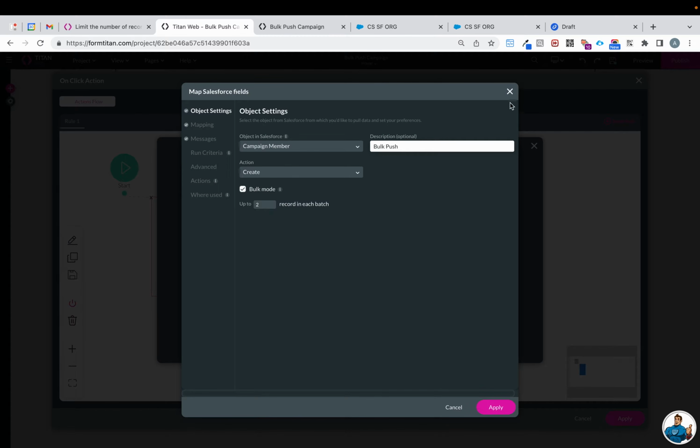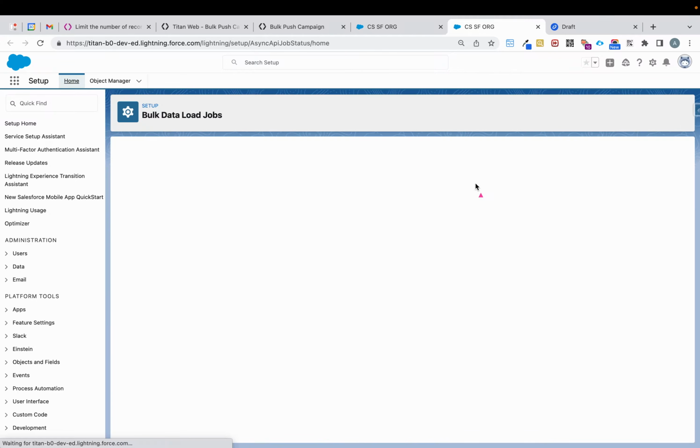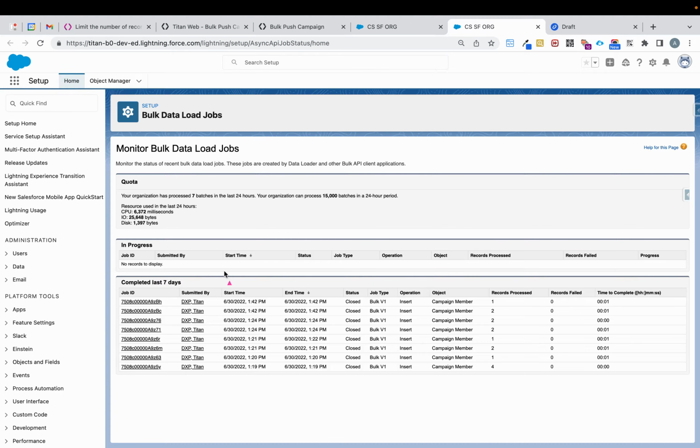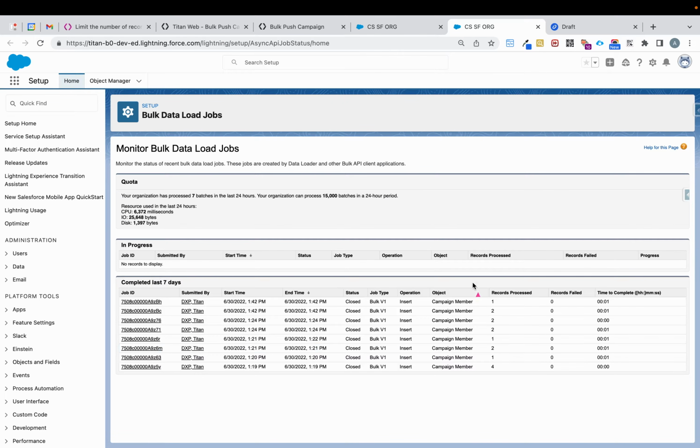What does that mean? If you go into Salesforce and head over to bulk data load jobs, if I refresh this quickly right now, what you'll find is even though I inserted 3 records, this only pushed in 1, and then the second job pushed in 2, making a total of 3. So as you can see here, I've created 3 in total, but over here, the batch job has pushed 2 and then 1, a total of 3. So that's how you can limit the amount of records that are pushed per batch.